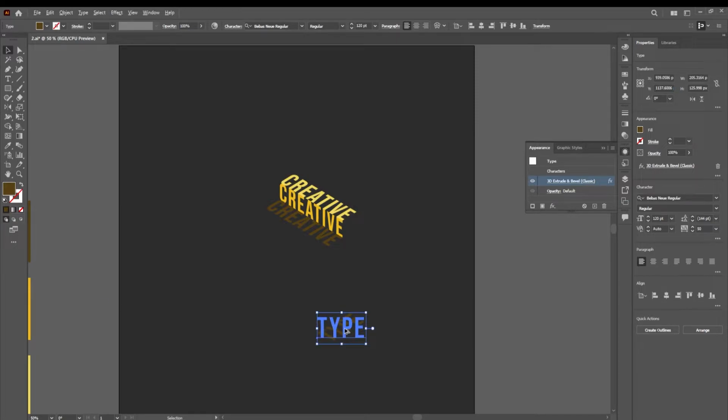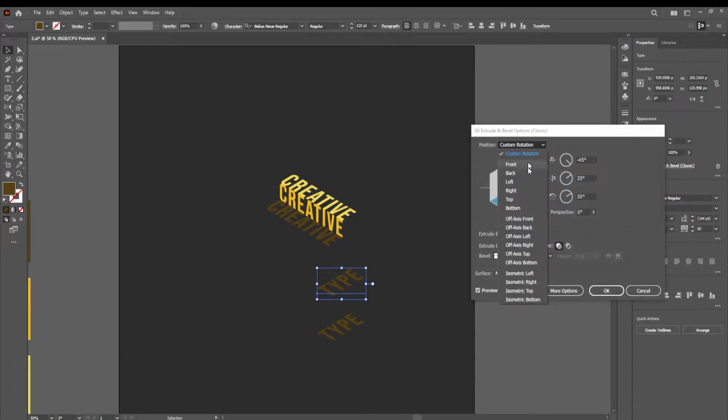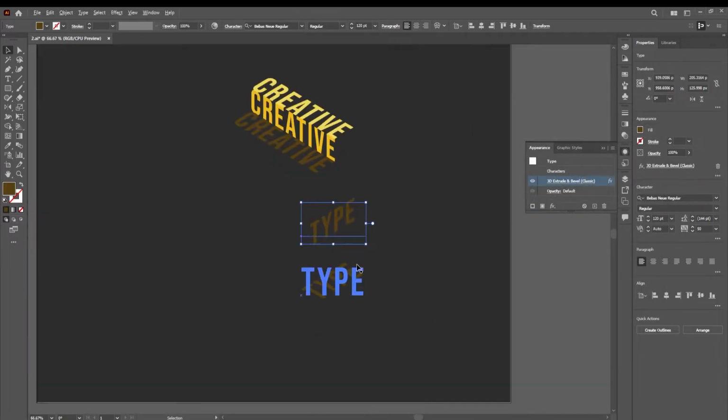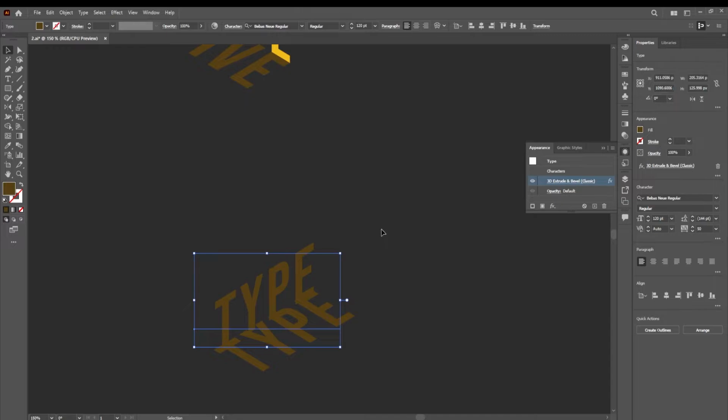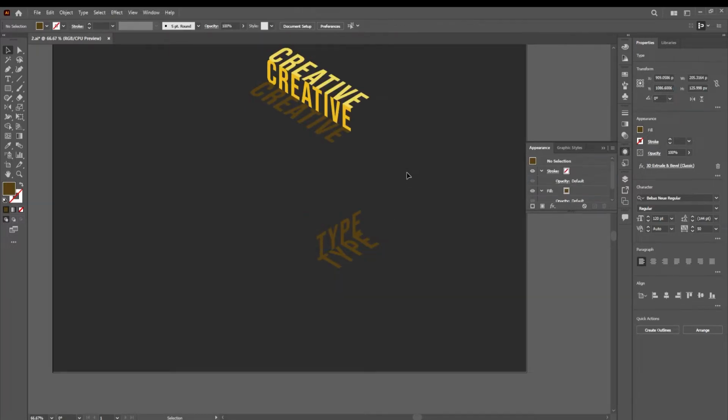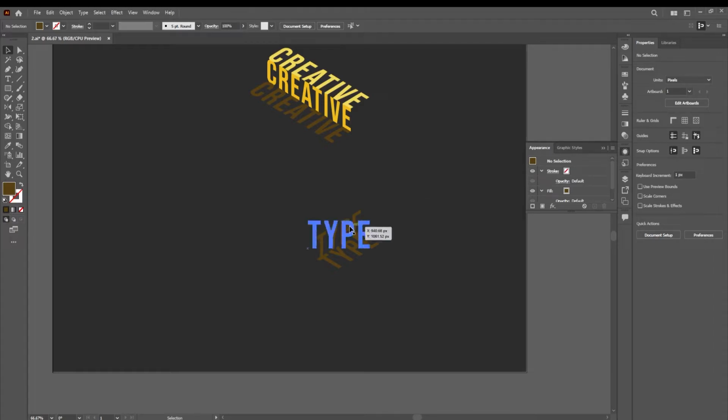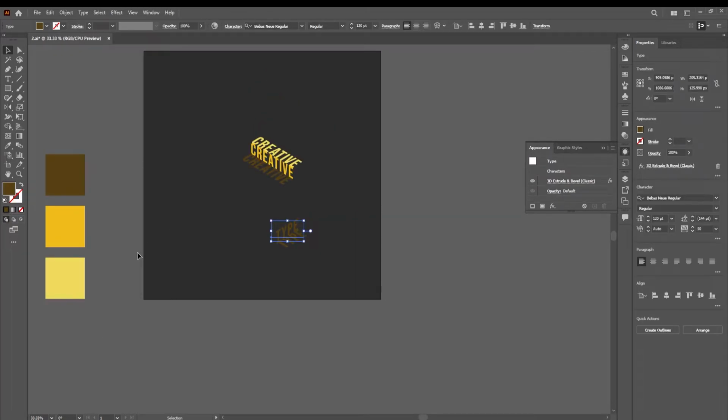And now, while holding Alt and Shift, move this up and go to the settings again and change this to isometric right, and align this again with the text. Something like that, and change the color for it as well.